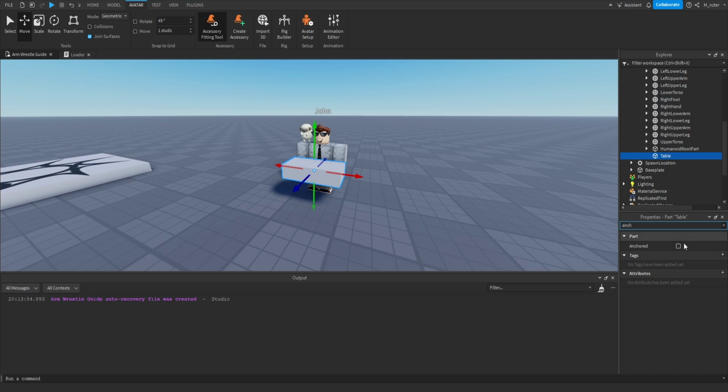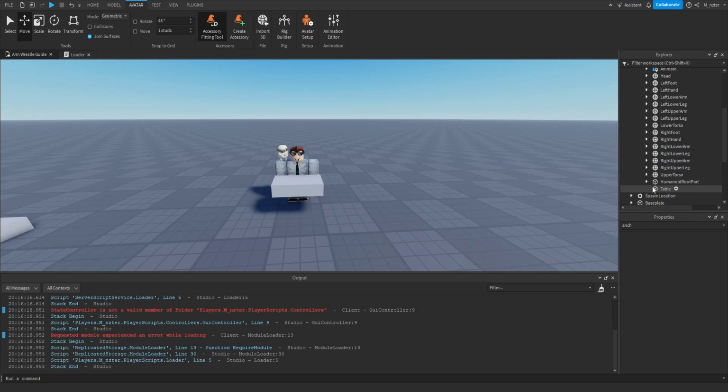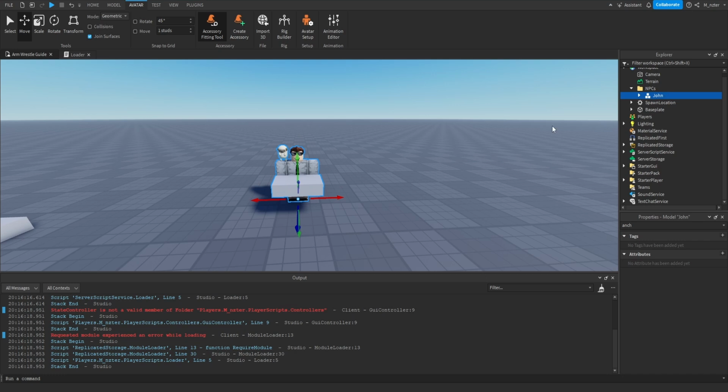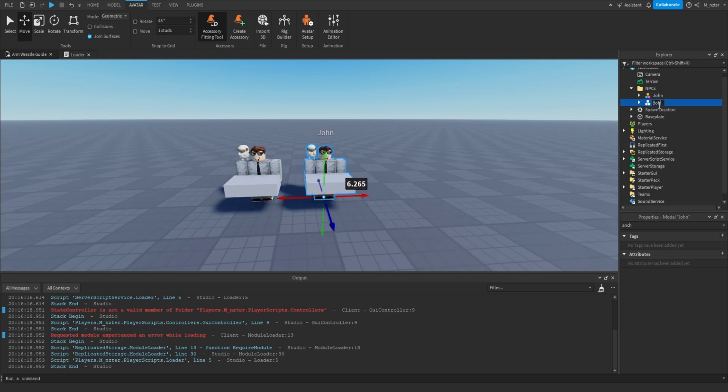Another thing that we want to do is we want to make sure that this part is anchored. And well, actually, we want to make sure that every part of the model is anchored as well, so that none of them move or tip over or just fall apart when we start up our game. So now that we've positioned the table and anchored the table as well as the model, we're pretty much done with this model. If you want to, you could duplicate it, then say move it over a little bit, and then say rename this to be another NPC.